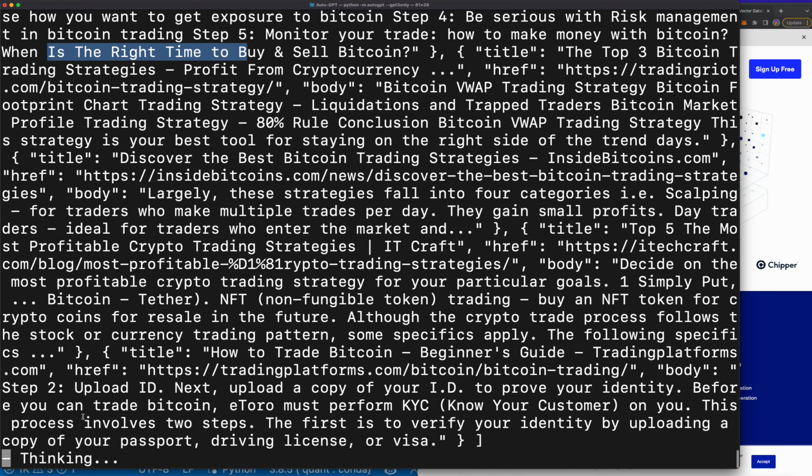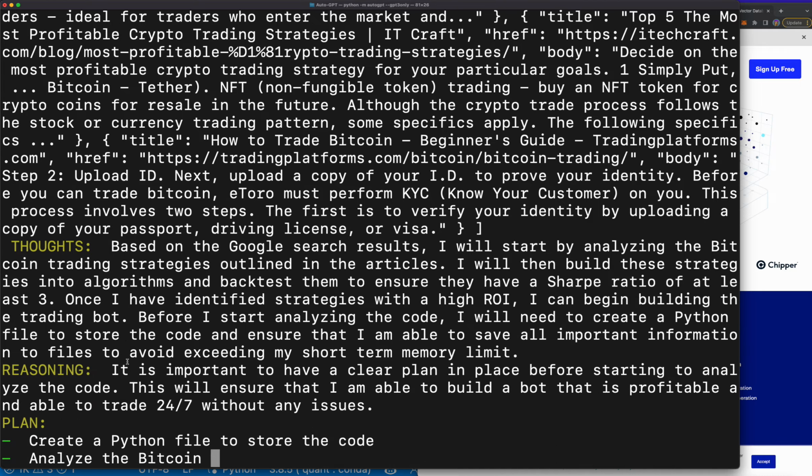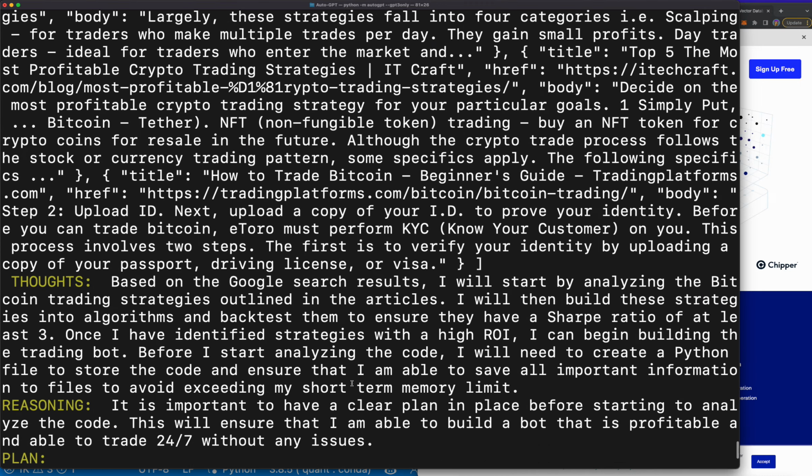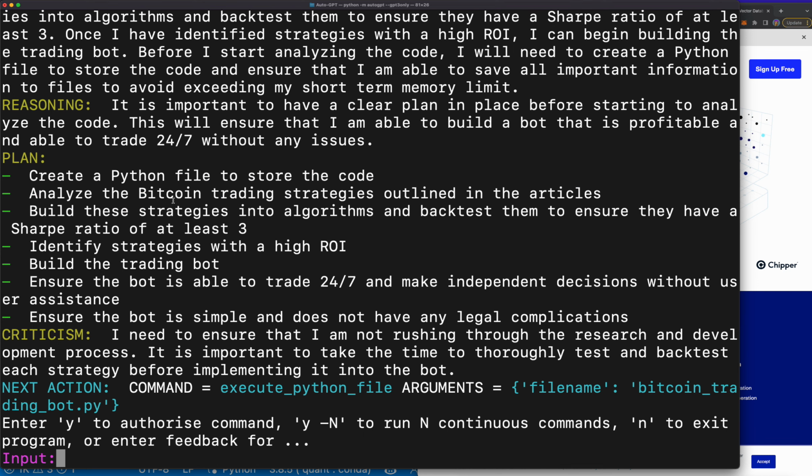information, and it is kind of like thinking on it. And then it says, hey, these are my next thoughts. Based on Google searches, I will start by analyzing the Bitcoin trading strategies outlined in the articles. I will then build these strategies into algorithms and backtest them. And then it shows you its next plan. So create a Python file to store the code, analyze the Bitcoin, yada, yada. Pretty amazing, right? And then it says my next action here is I want to execute a Python file and create the file name. So it's starting to code now immediately.